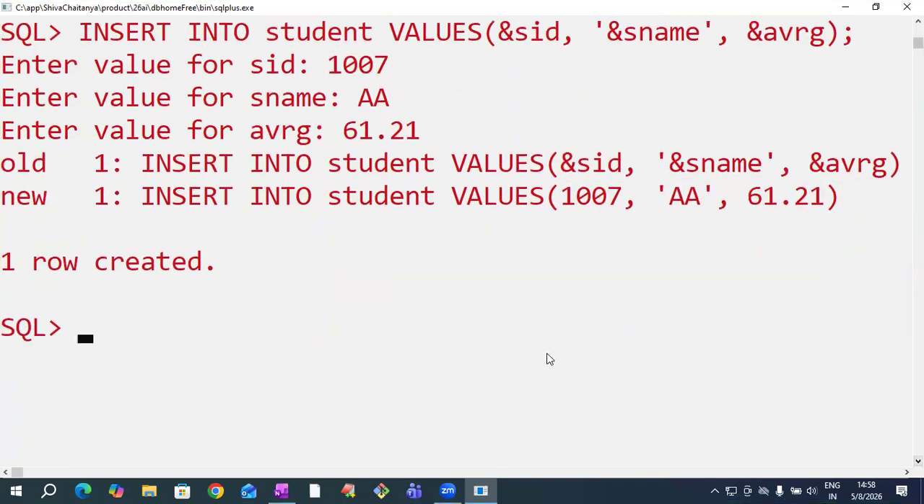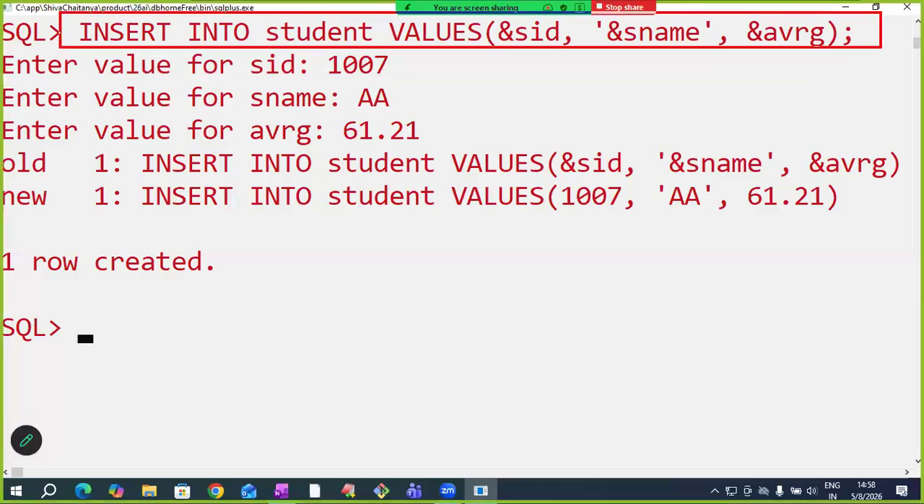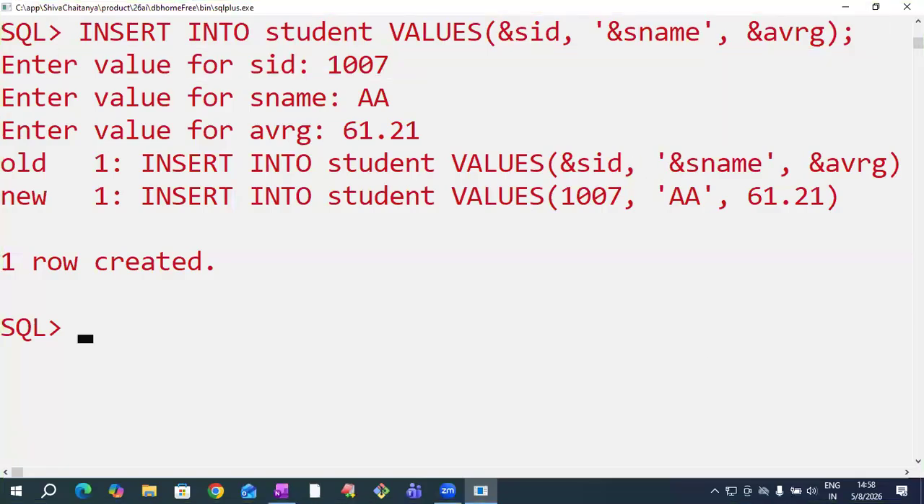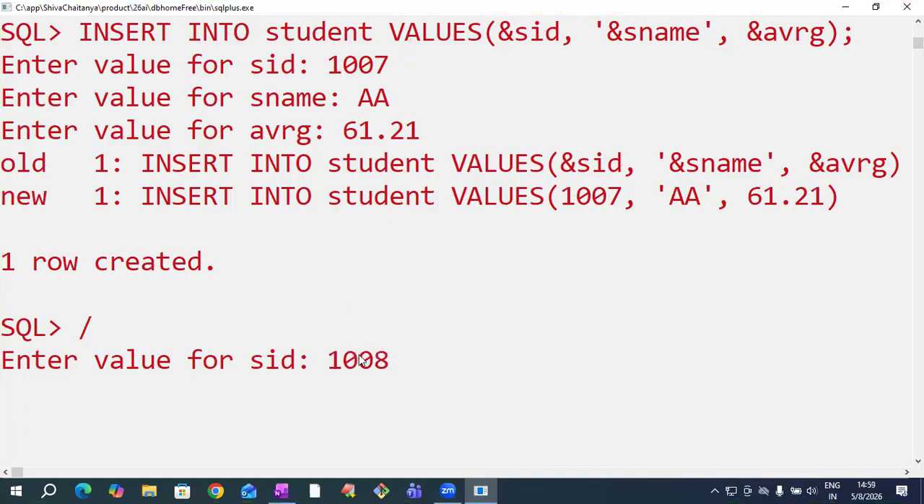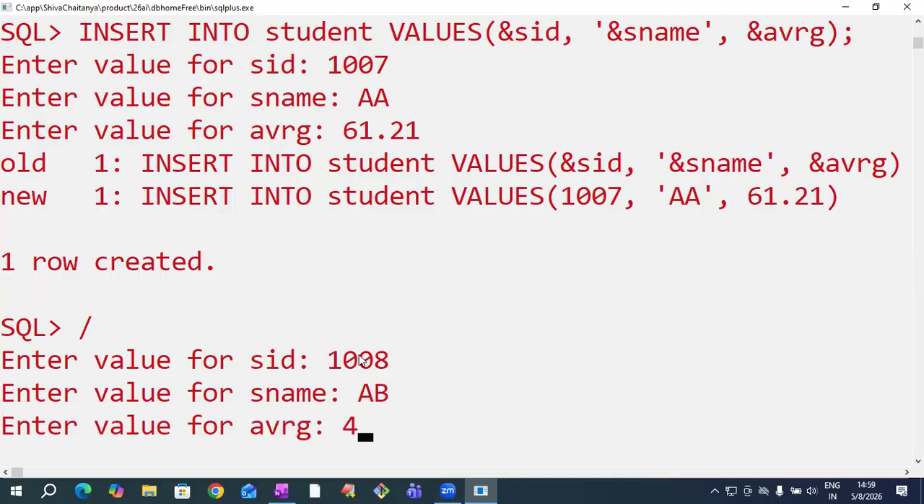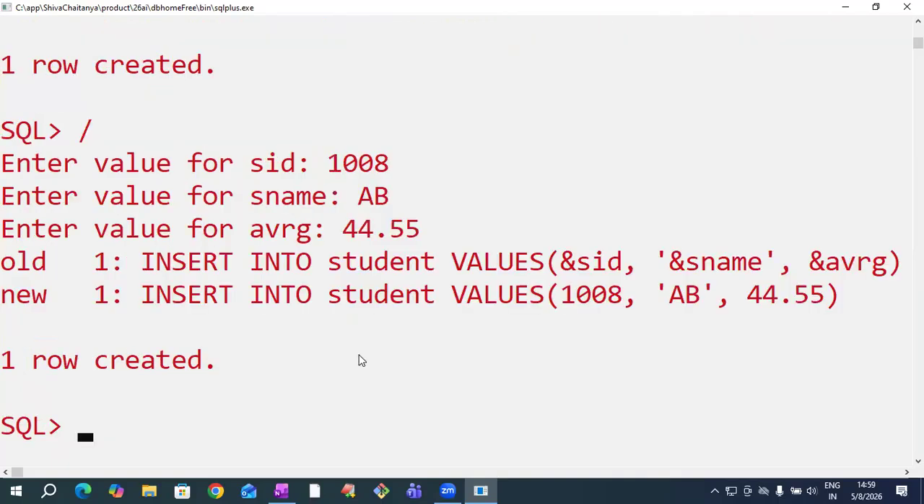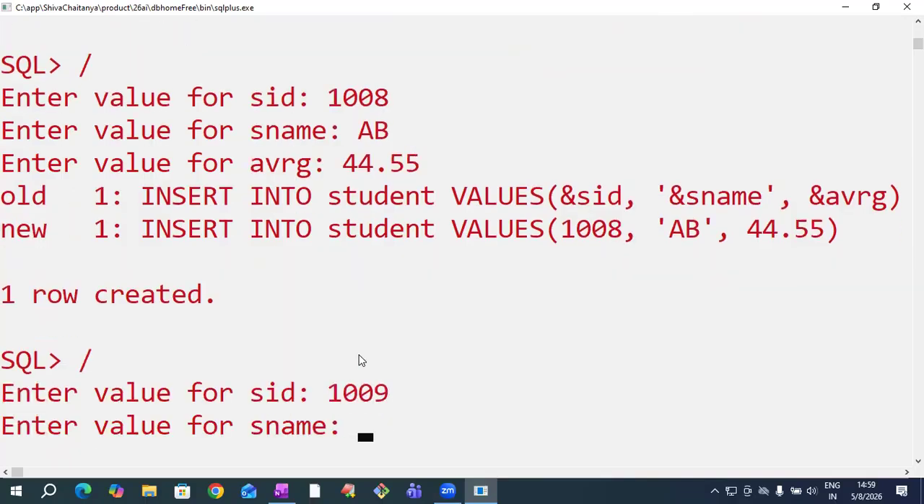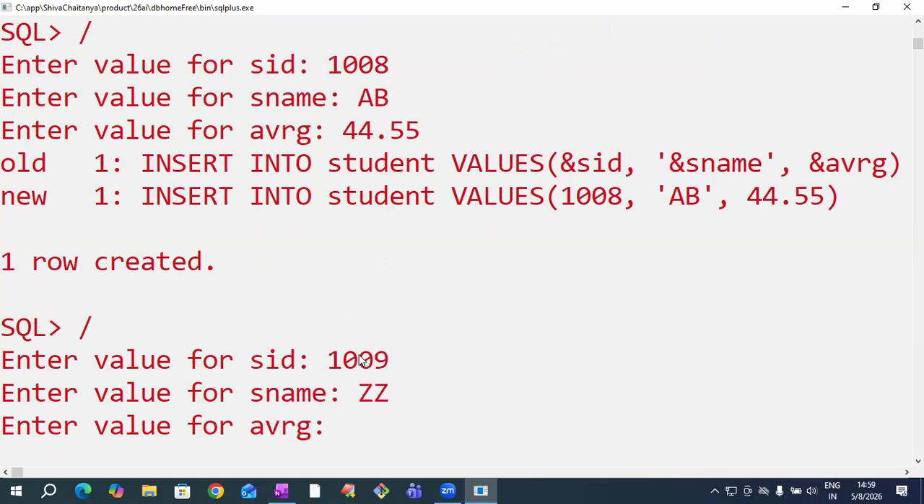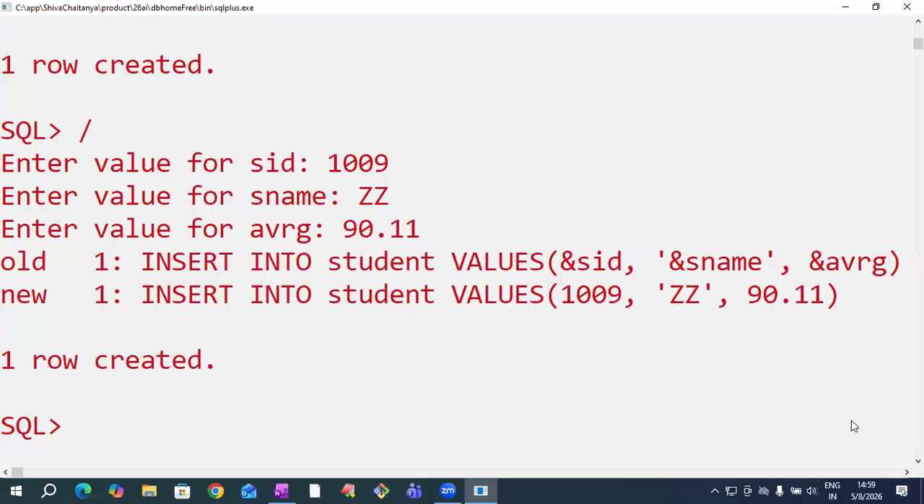Next, I want to insert 1008. I want to run the above query. To run the above query, what do we need to type, sir? Slash. Again, the above query is running. Observe, again it is asking SID. 1008, another record. Okay, AB. Okay, average marks. I want to insert one more record. Slash. 1009. Okay, name. Average marks.